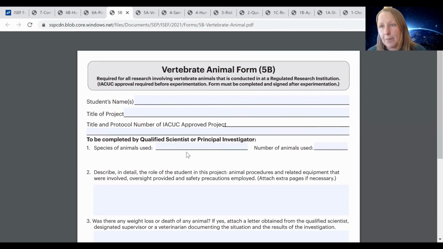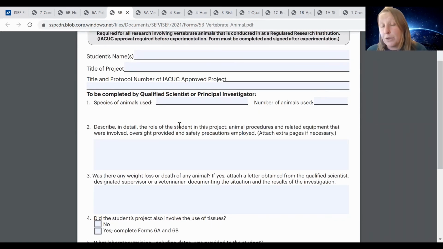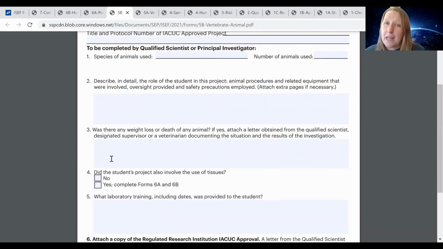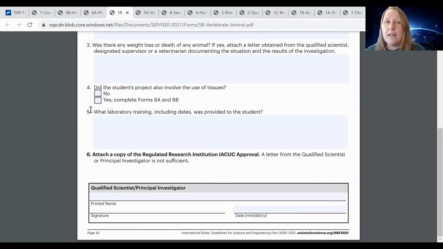So what's the species of animal and how many of them, what's the student role in the project, and how oversight and safety was ensured. And then was there weight loss or death in any of the animals? And if so, how was that investigated? And then if the student's project also involves use of tissues, so like blood or other muscles, other cells, then forms 6A and 6B would also be required. And then you also have to report what training you were given, and attach a copy of that institution's approval of the project, and that all has to be signed off on again.